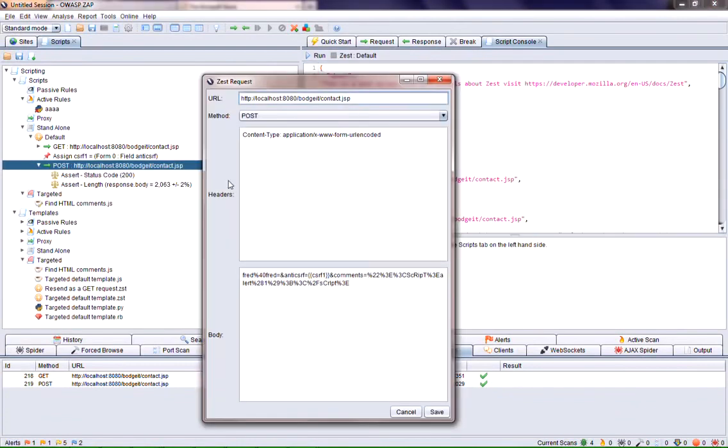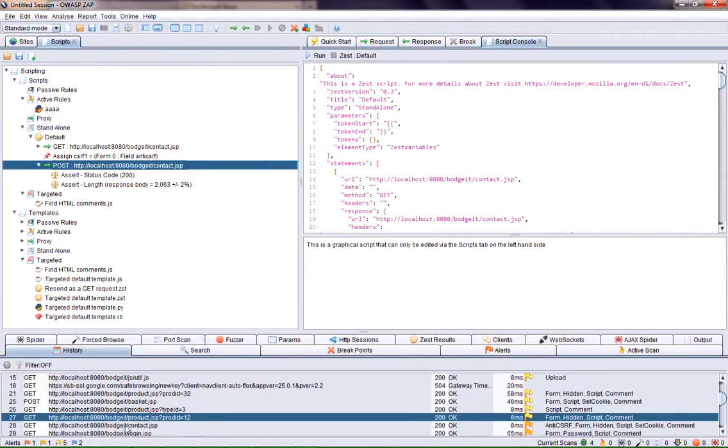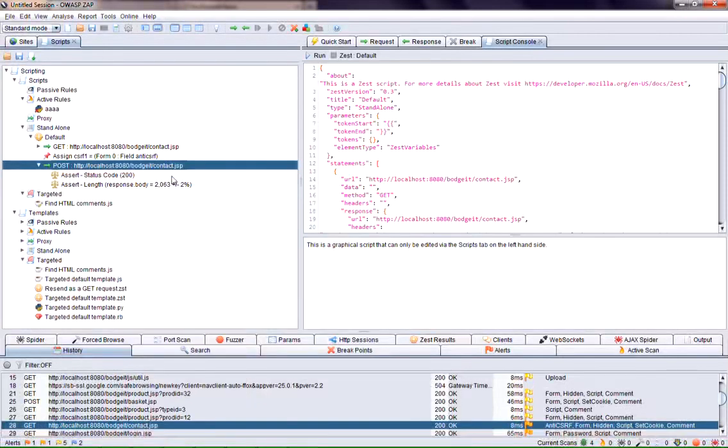Because what happened is when we made the POST request, Zap detected that one of the previously generated tokens was being used, and we replaced that token with the variable that was set up before. So this actually makes it very easy. And you can record Zest scripts. You can also go to the history, right-click on something, and add that to a Zest script. So we've got this deep integration with the tool, and Zap can do things that make things very easy for you like that.